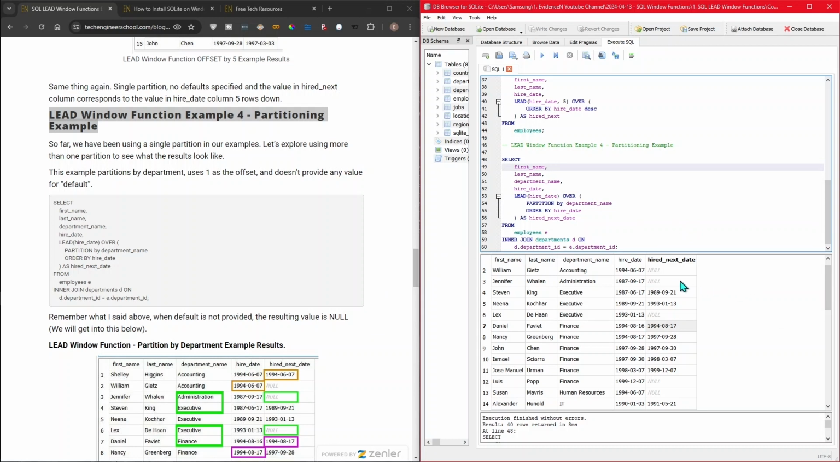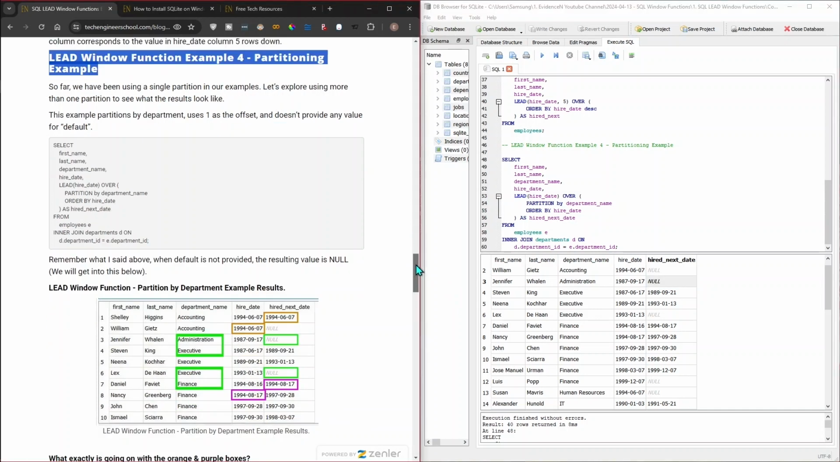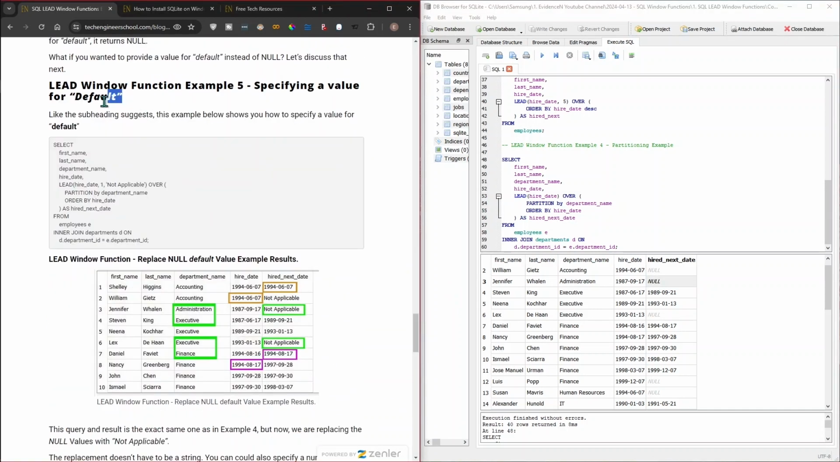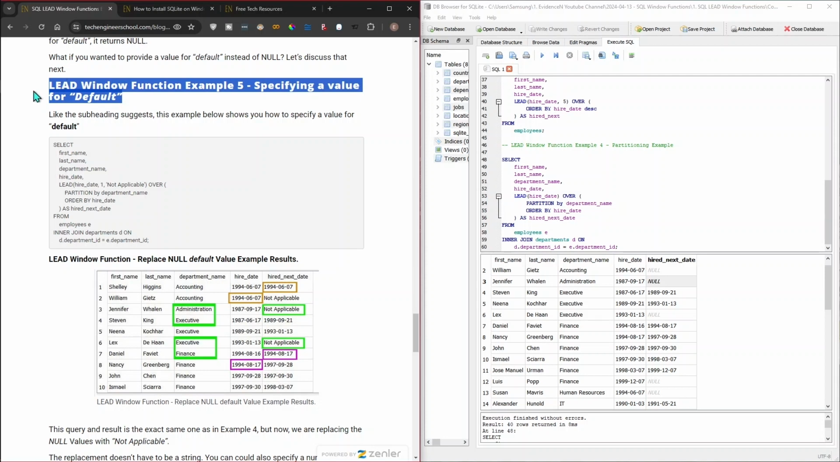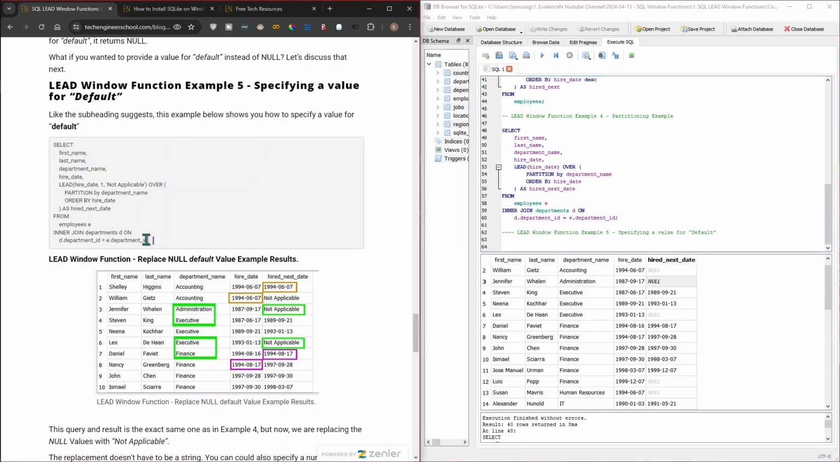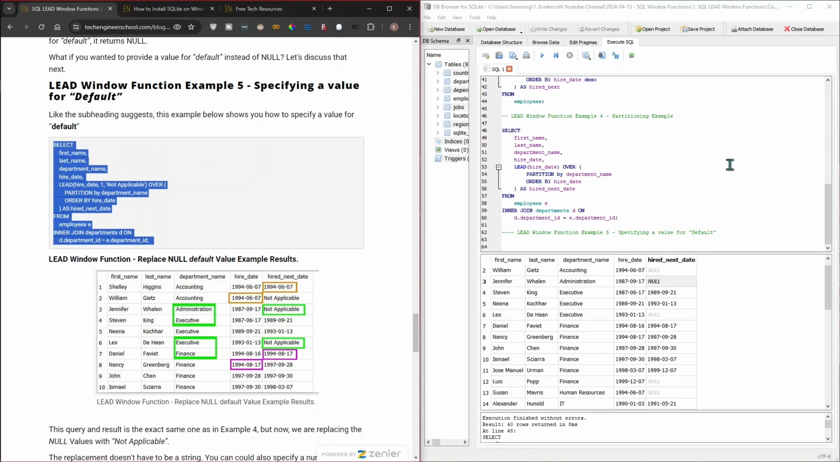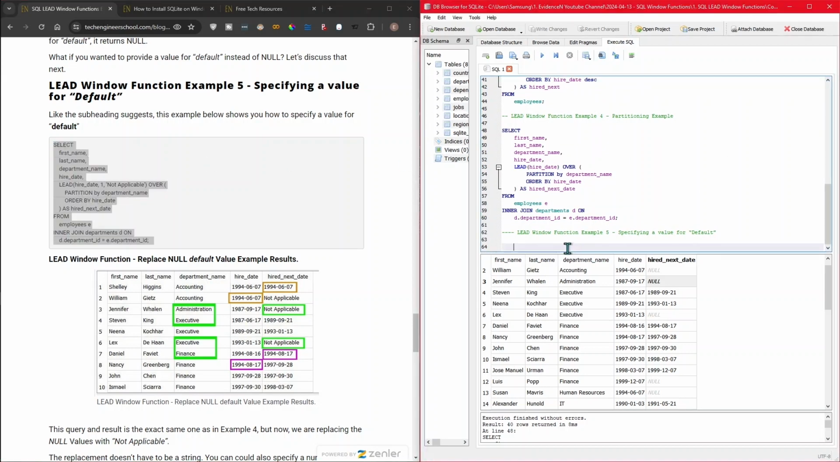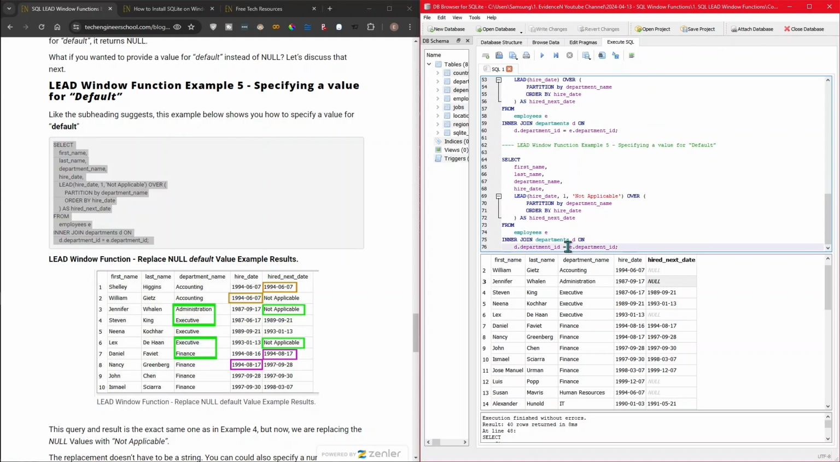Let's go ahead and look at default. Like I mentioned earlier, we have null right here for the default, but we can choose a different value for the default. Let's scroll down, and let's go ahead and copy this. This is the next example. Let's copy the code here. This is the exact same code as the one we just looked at. The only difference is that I specified a value for not applicable. So if you notice here, I specified a value for default.